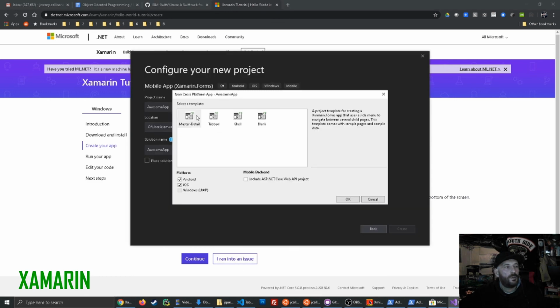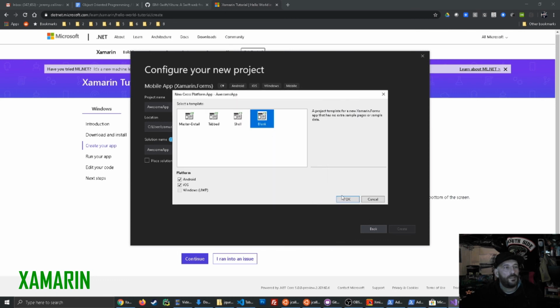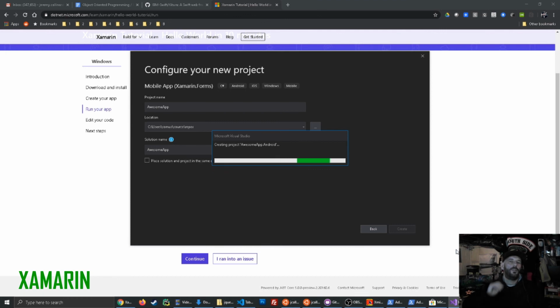And then they want you to choose different types. There's master detail, there's tabbed, and there's blank. They have you choose the blank template just to get a hello world started. And this is good, you could pick the tabbed one also, but I'll pick this one just to show you how easy it is to do this too.